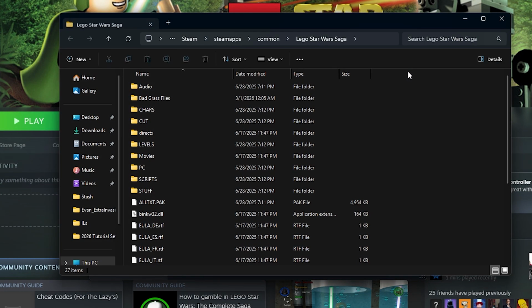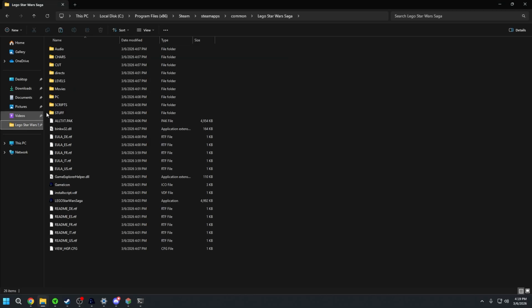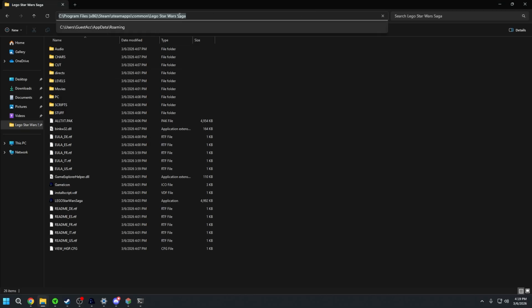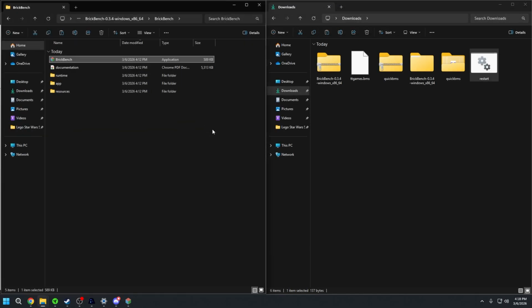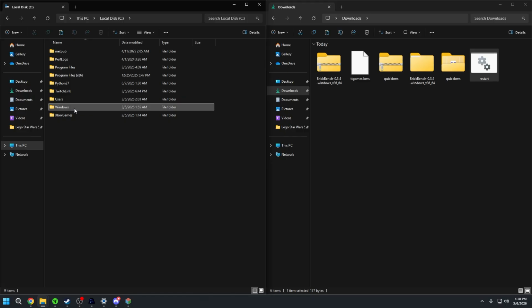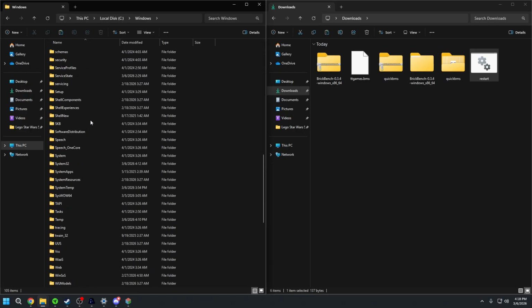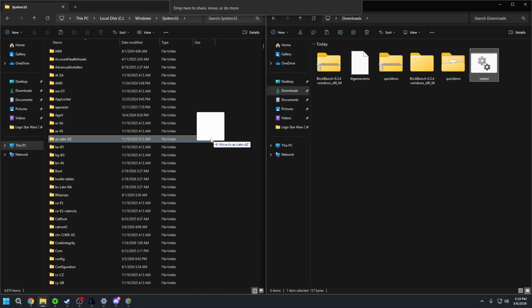If you downloaded the game through Steam and didn't move anything, this should already be correct, but you may need to change the drive letter if you installed it on a secondary drive, which you can see by clicking on the Lego Star Wars Saga folder you pinned to your sidebar earlier and looking at the file path in the File Explorer. However, if you did move your game files somewhere else, you may need to manually change the file path here. Assuming this is correct, open File Explorer and navigate to this PC, Local Disk, Windows, and then System32. You may need to open this as administrator. Do not touch anything in this folder.